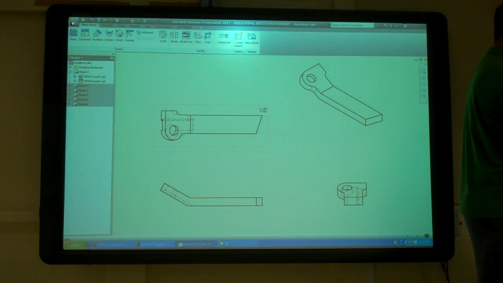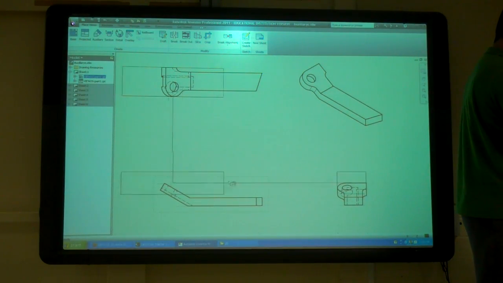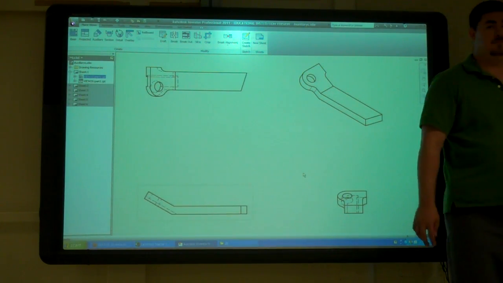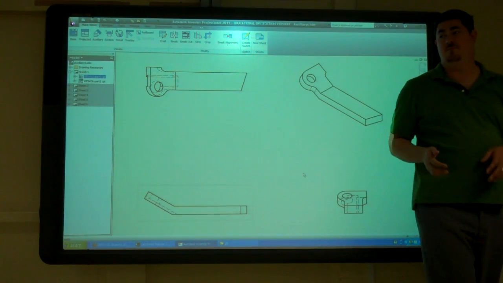So if you want to move a view, you just move inside of it until you get this little red dotted outline. Then you can click and drag it up. If I move this view, look what happens. It keeps everything lined up. It knows those views should be lined up, and it keeps them lined up.